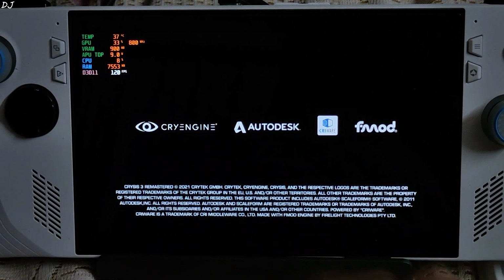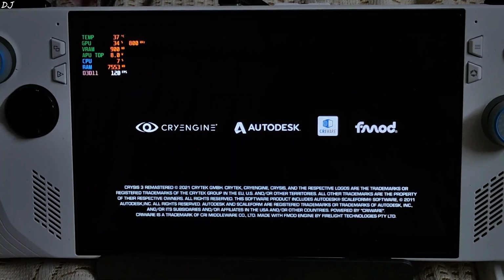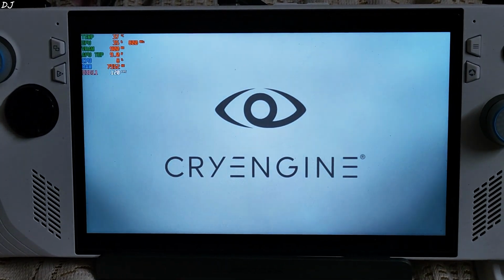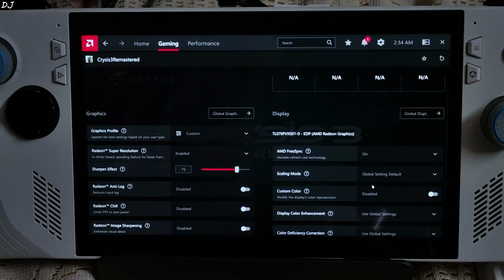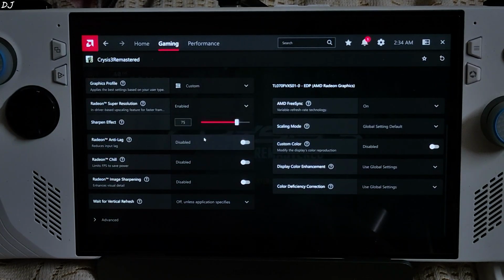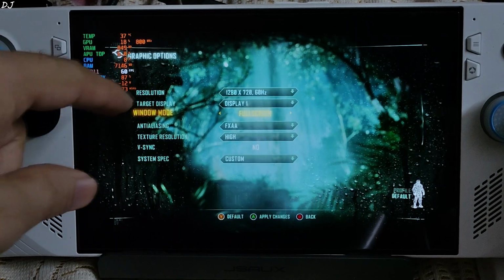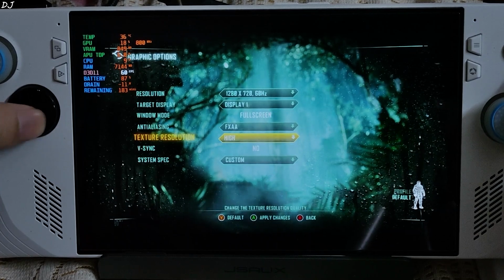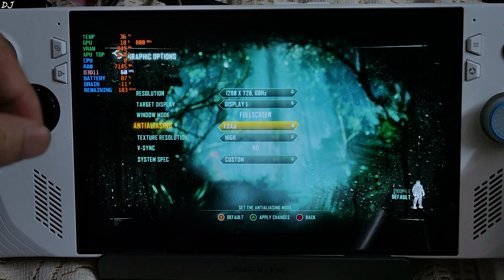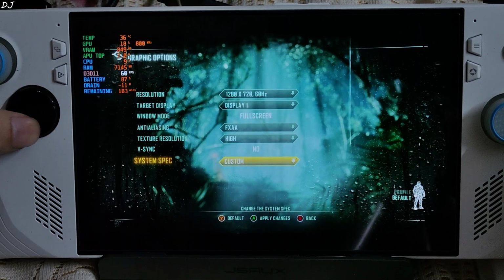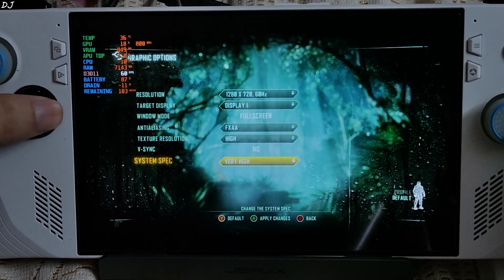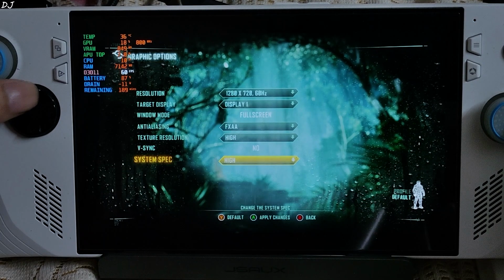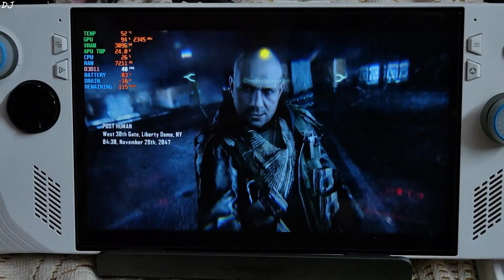Using a custom Afterburner overlay to show you the performance metrics, I'll open the settings for the game. Achieved with CryEngine. Enable FreeSync, RSR enabled, VSync enabled, anti-lag setting enabled, no AFMF. In-game settings, base resolution set to 720p, upscale to full HD via RSR, anti-aliasing set to FXAA, texture resolution set to high, I'll set the system spec to high, start the game. We are in.